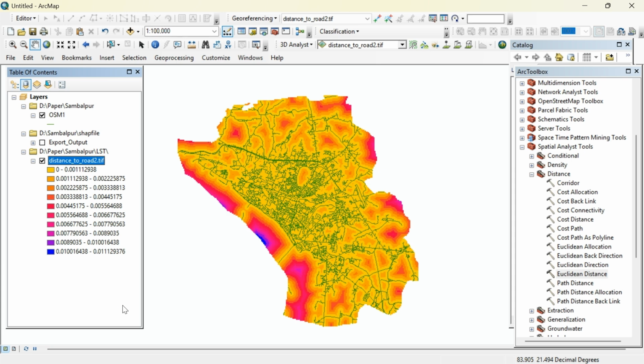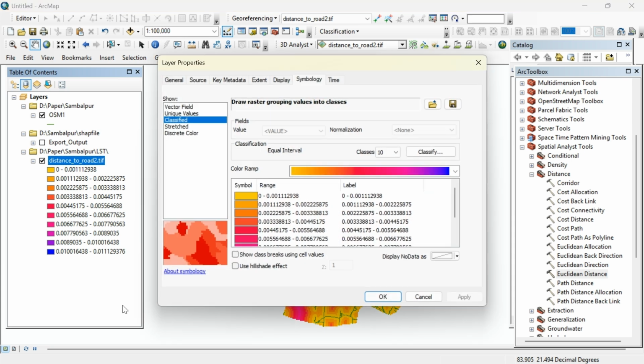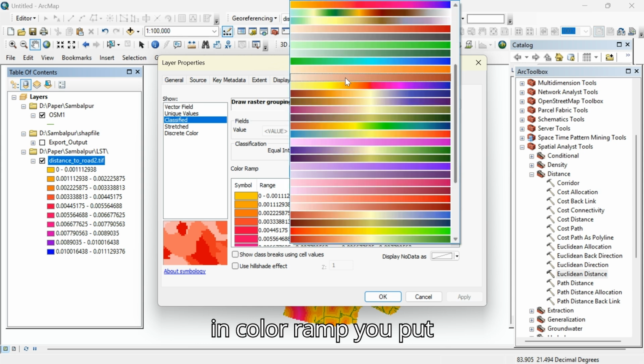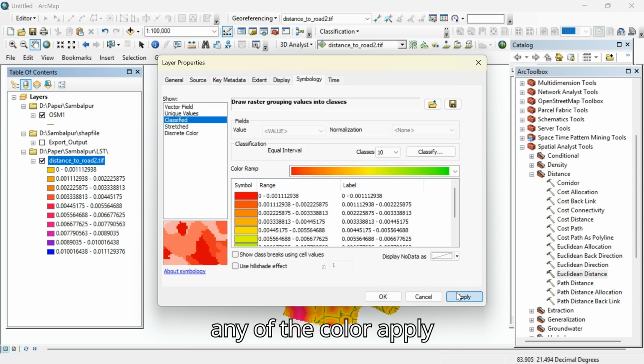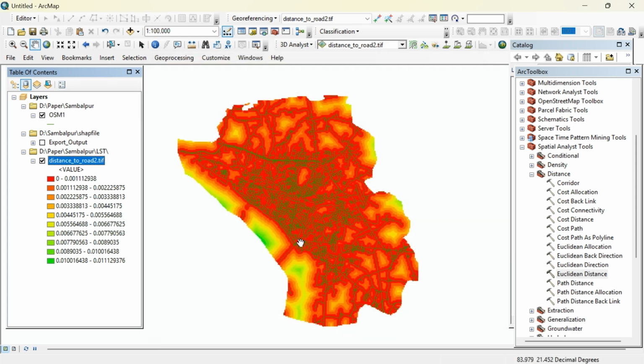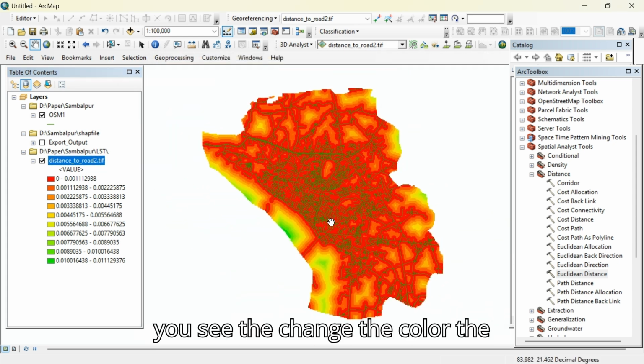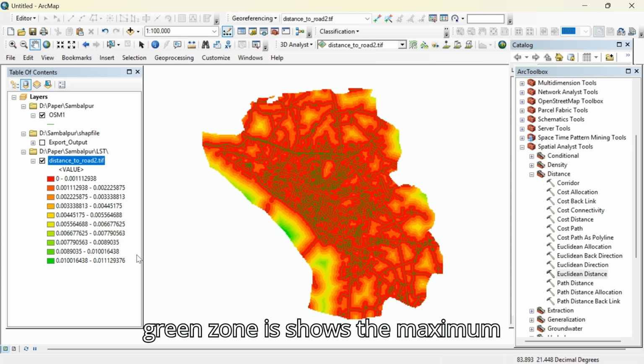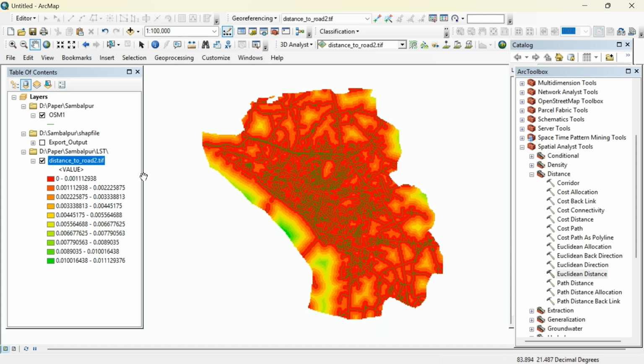Go to Properties. In color ramp, you put any of the colors, apply. You see the change in color. The green zone shows the maximum value and the red zone shows the minimum value.